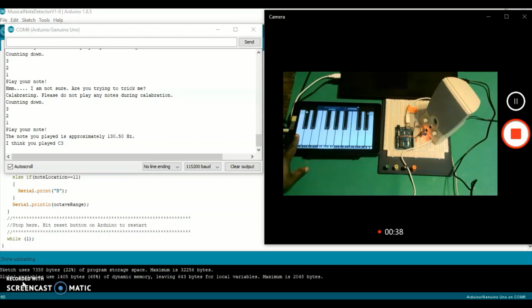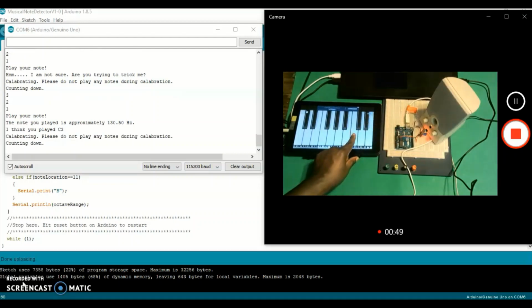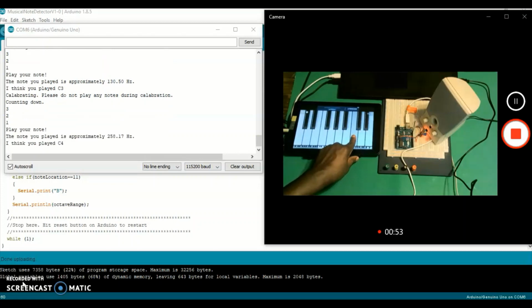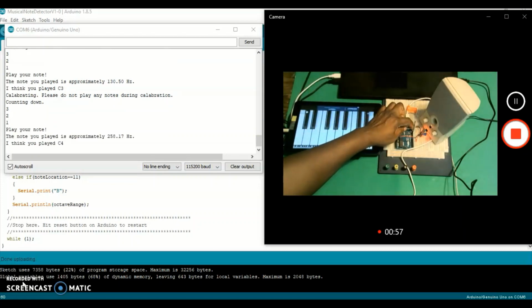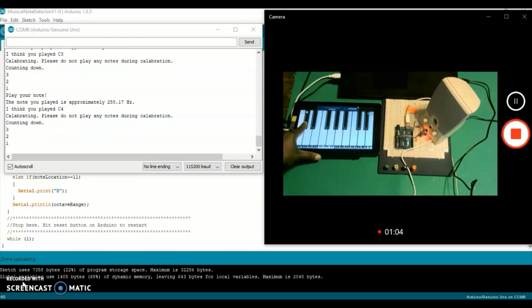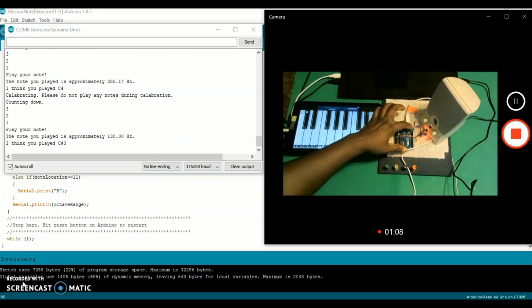All right, and this is actually C3 that I play down here. And so if I go up here, this should be C4. So let's try this. And you can see that it says C4 here. Let's try another note. I'm going to hit this here. And that should be C sharp, as you can see on the screen.